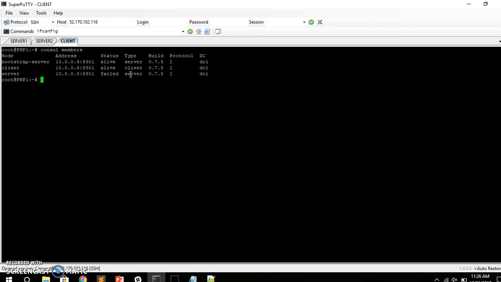So this is how console handles node failures, and it uses these messages to redirect all the application traffic to the relevant server which is active. So this was a brief demonstration of how load balancing and health checking is implemented in console.